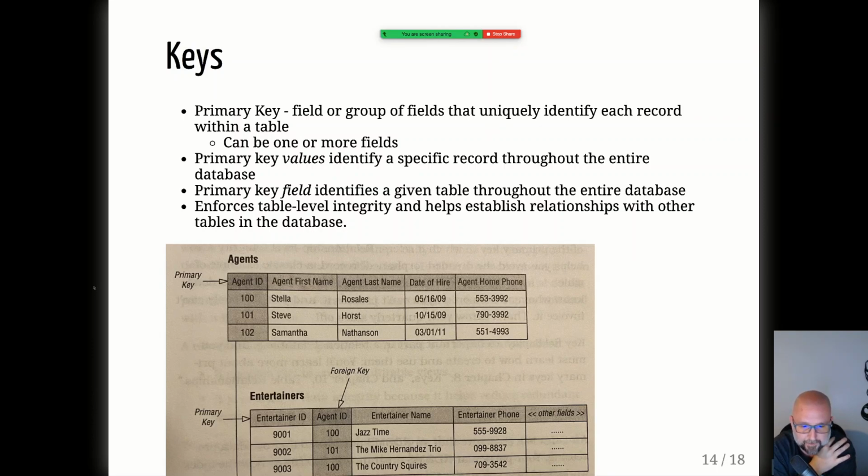Primary key values, oh, this is the slide I like. The values in the primary key identify the specific record in the whole table. They say database here. In my mind, it's table, but 601. So the agent ID, each primary key value represents that record in the table.